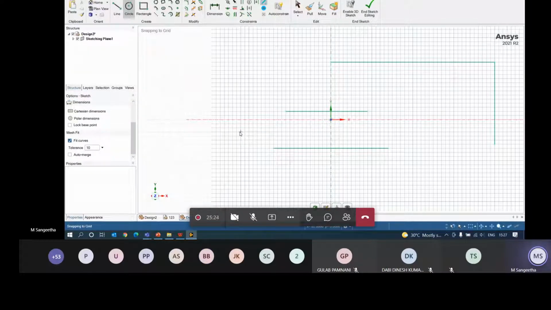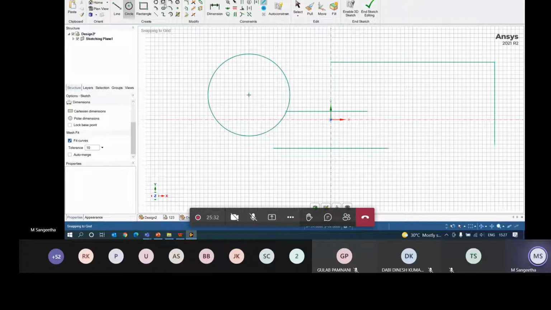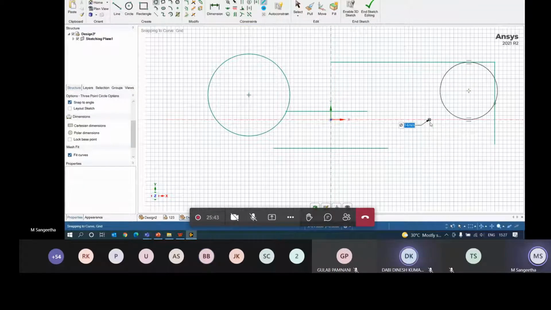So basically you have two types of circle. First, you pick the start point and define the diameter, how much it should be, and your circle is ready. The other one is your 3-point circle. Let's suppose I have a reference point here and another reference point here, and the next reference point, defining the diameter, I can give here, right? So in that way you define the first point, second point, and third point.